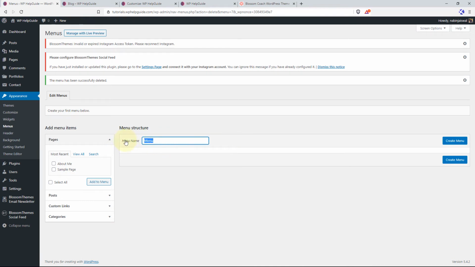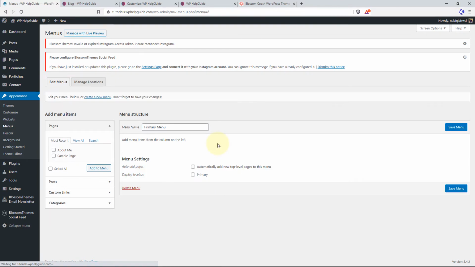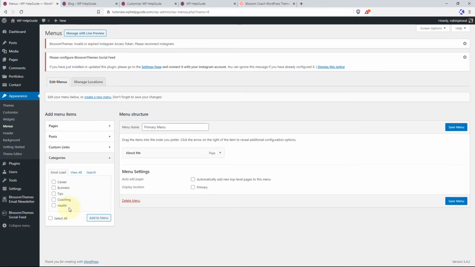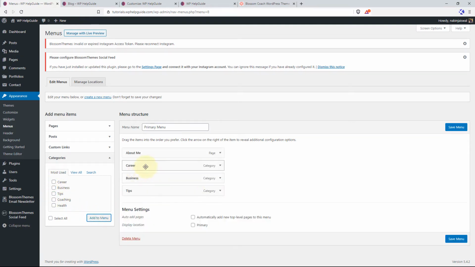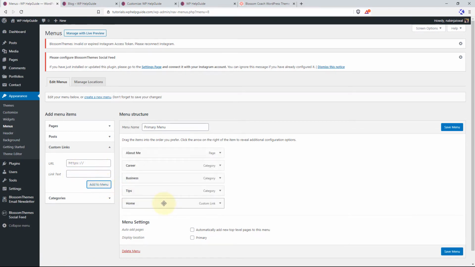Simply enter the menu name here and click on create menu. And here you can add pages, posts and categories along with the custom links. So let's add some pages. Now let's add some categories. Now let's add custom link that links to the home page. Here you can add the link of your website and add the link text and click on add to menu.